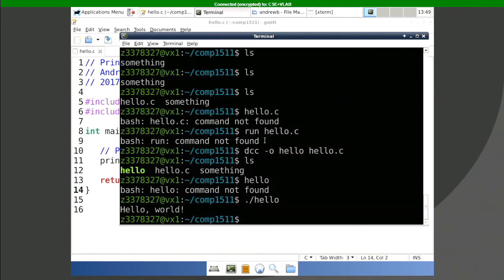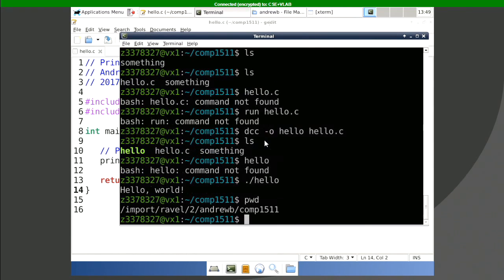So I forgot to show you the pwd command before. So print working directory, show me where I am. So it shows I'm in import/ravel/2/andrewb/comp1511. And what that means is that there's a folder kind of at the very top somewhere, or the very start, called import. Inside that there's a folder called ravel. Inside that there's a folder called 2. Inside that there's a folder called andrewb, and inside that there's a folder called comp1511.